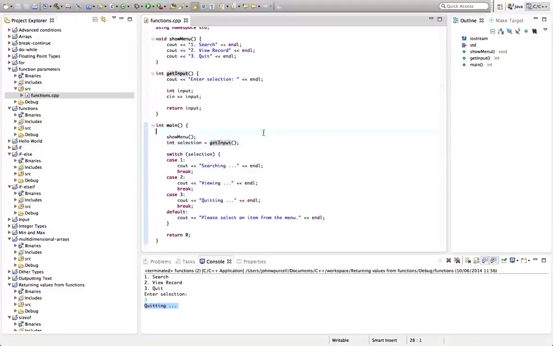Now I'd like to split this code off into its own function. So I'd like main to just consist of three function calls: show menu, get input, and process selection. But at the moment, the problem is we get the selection here, and then we have no way of passing it to a function that then processes the input. Let's have a look at how we can do that.